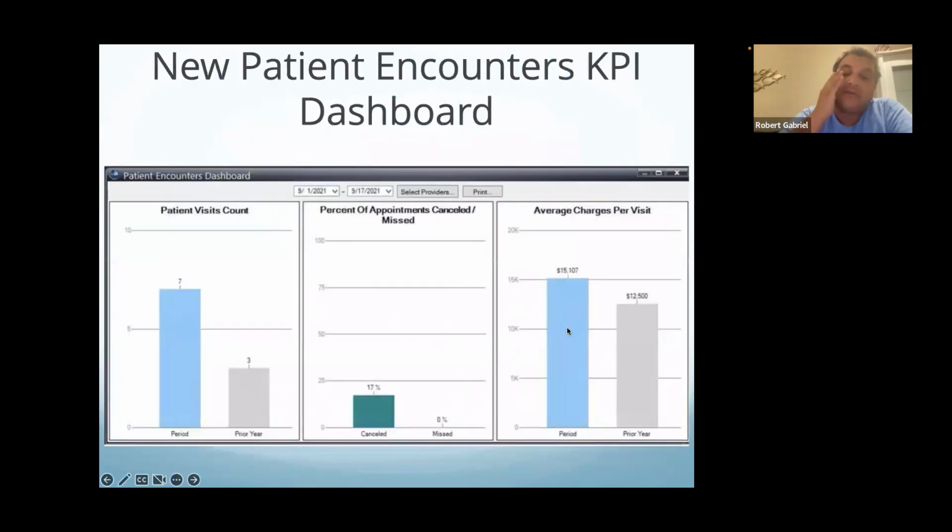Okay. The other dashboard is going to be the patient encounter dashboard. It will show you how many visits or encounters you have this period versus last year or last period. You get to compare whatever period you want. Then you also have a percentage of the missed appointments or the canceled appointments and the average charge per visit. That's always a good thing to know: for every patient that comes in the door, what is your average visit value? Some people call that an invoice. Some people call it an encounter. Some people call it a visit. Whatever you want to call it, it's important to know that.